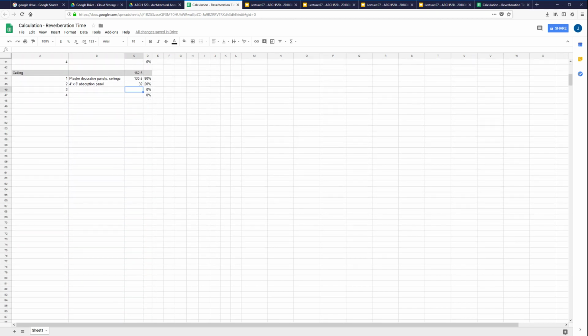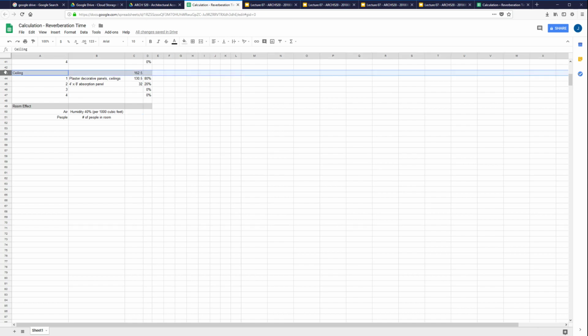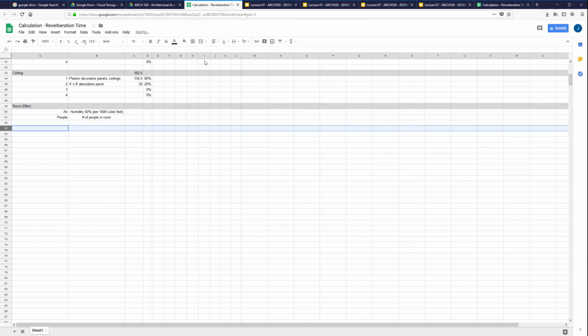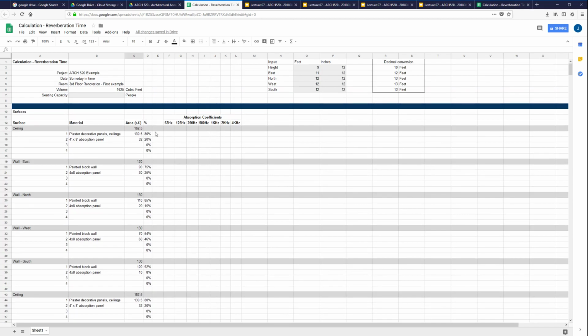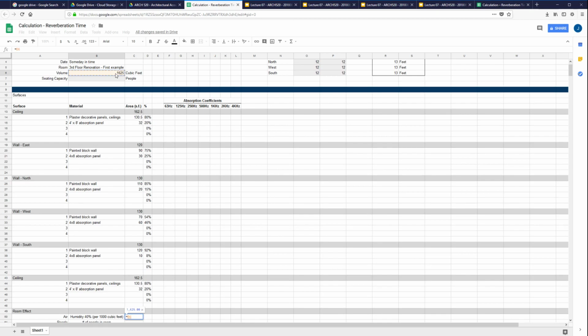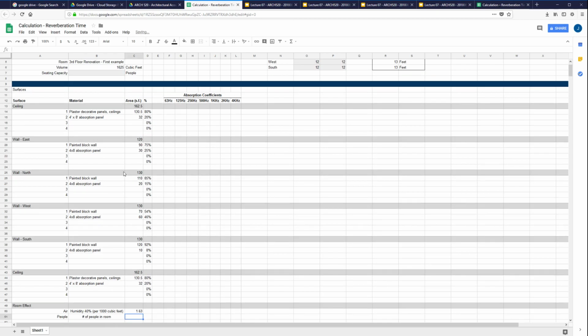All right, the last thing that we have is what's called room effect, and that's air and people. So what we're doing there, that's the end of our app. And so we've got cubic feet, which is good. We've got equal to cubic feet divided by 1,000. So we got 1.63. And then people in the room equal to the people up here.